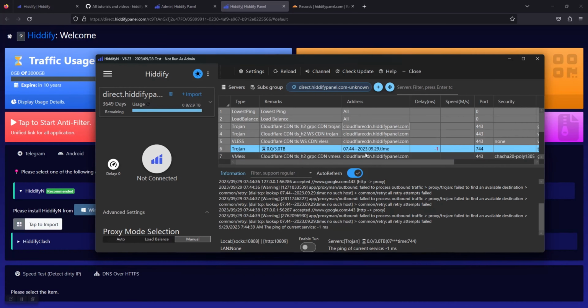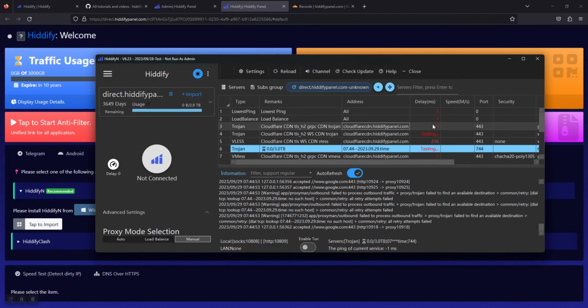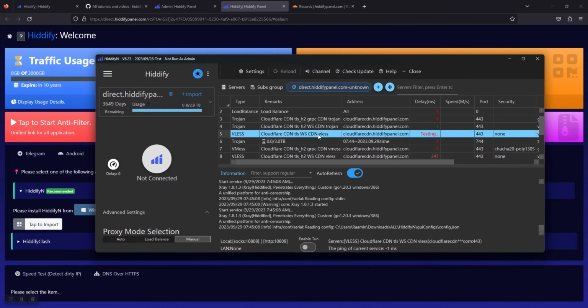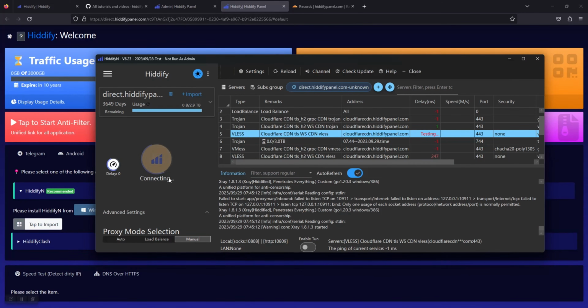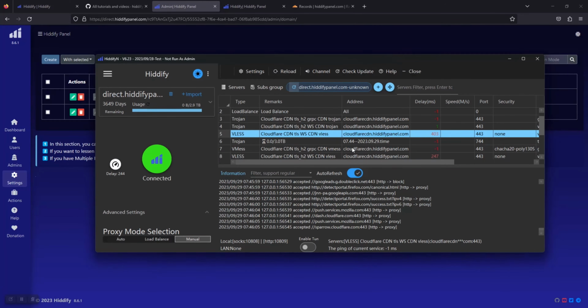By pressing Ctrl and R, you can run a delay check to see if these configs are working or not. So here I will choose VLESS WS TLS and I try to connect to this config. I just disconnected from the VPN.